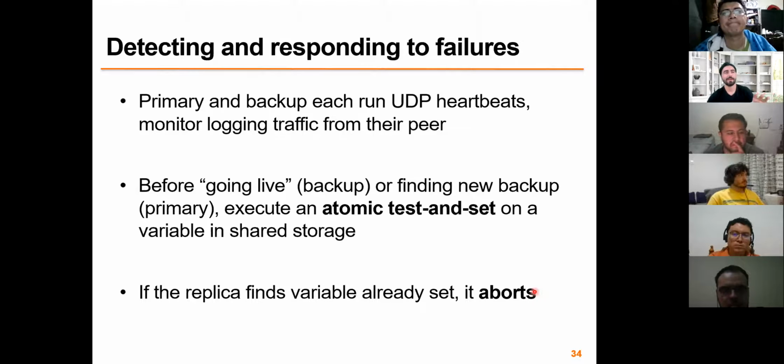Okay, before going there, does anyone know this test-and-set? Anyone heard about it? Not from my side. Who knows about it? Jordan, do you know? Ah, okay, Jose, can you tell us what it is?